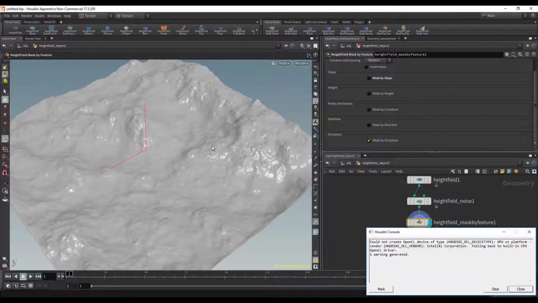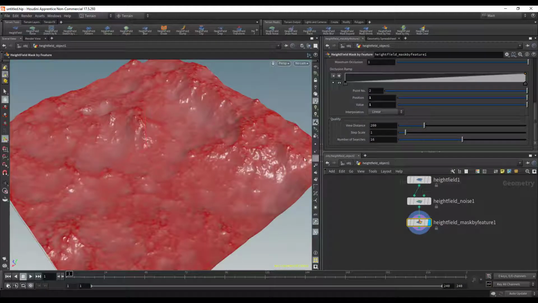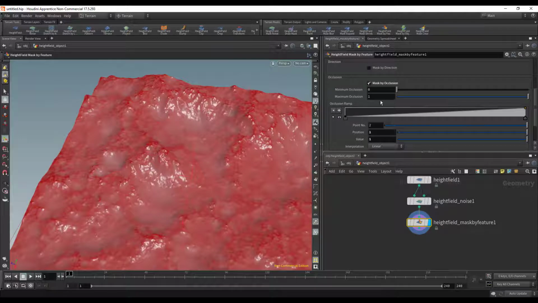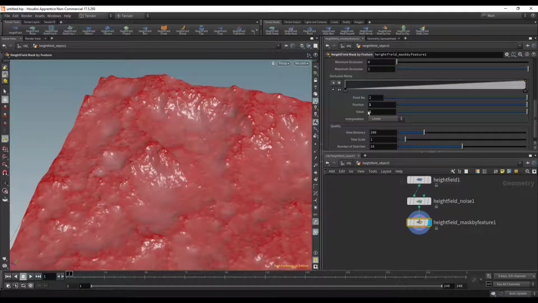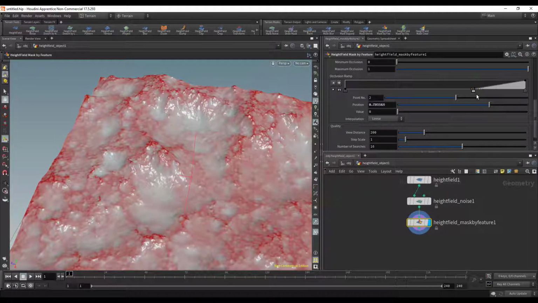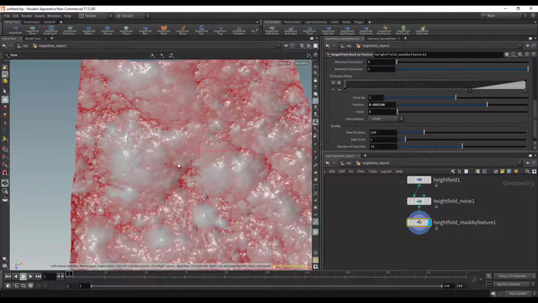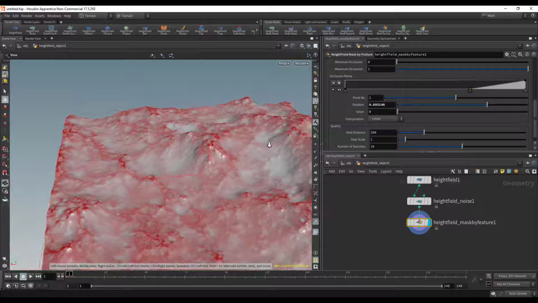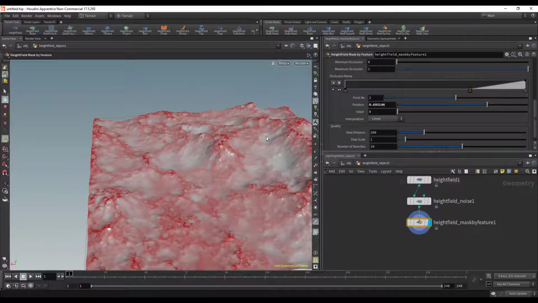The last one here is masked by occlusion. Let's see. So here, again, just another way we can mask depending on what we want to capture here. So we can capture more detail this way as well. So a lot of options to get a lot of different masks and to mask off a lot of areas without having to manually come in here and draw or paint. You can use this mask by feature to really help that out.